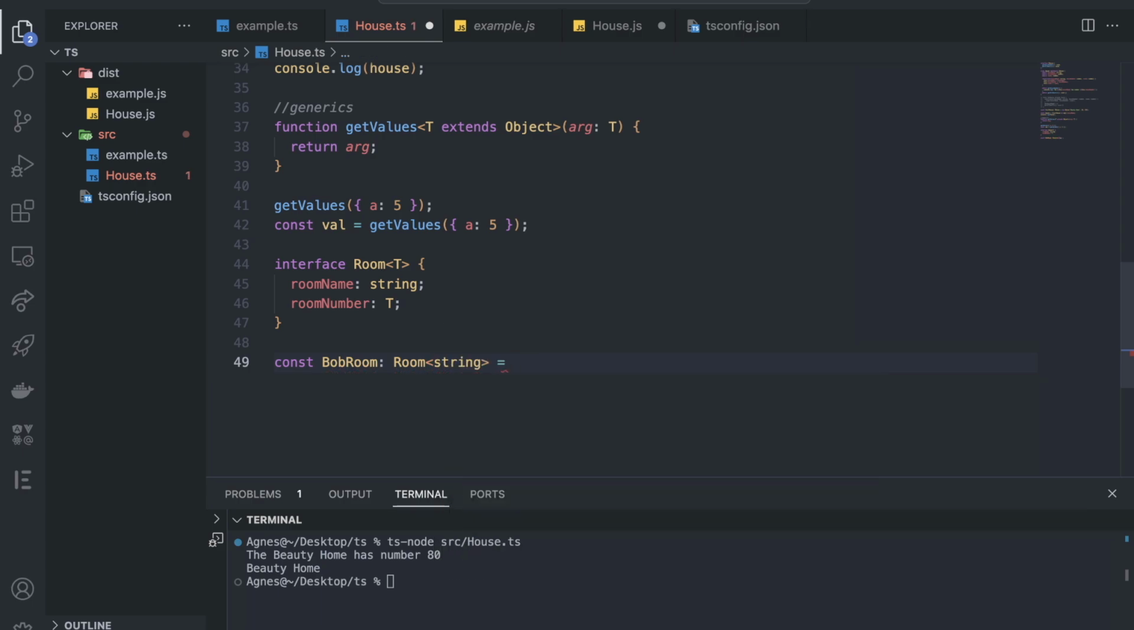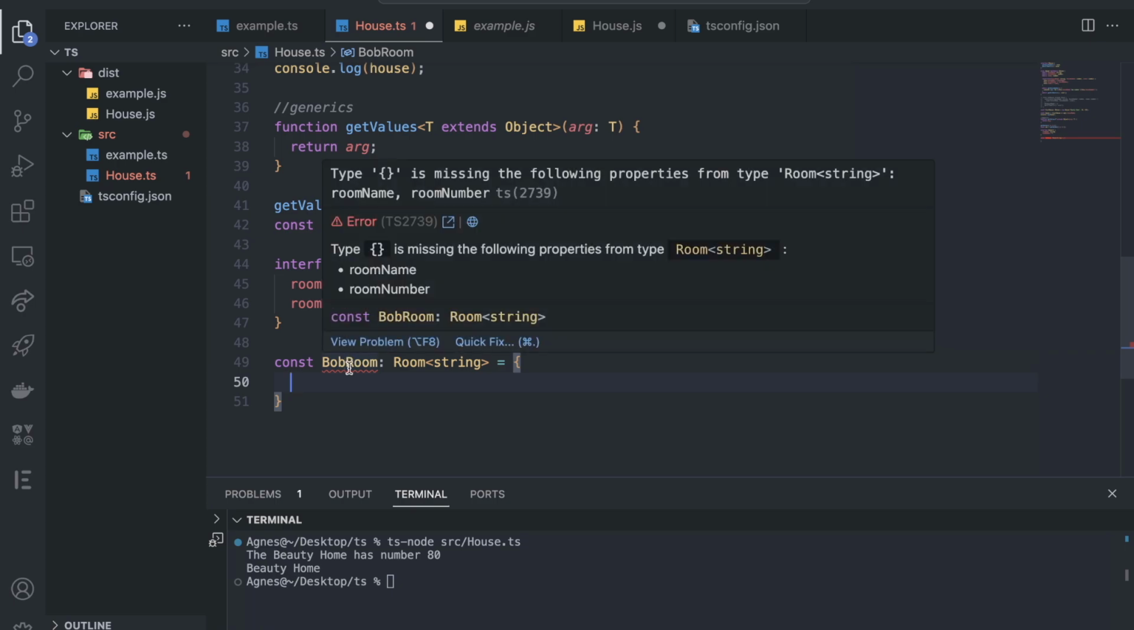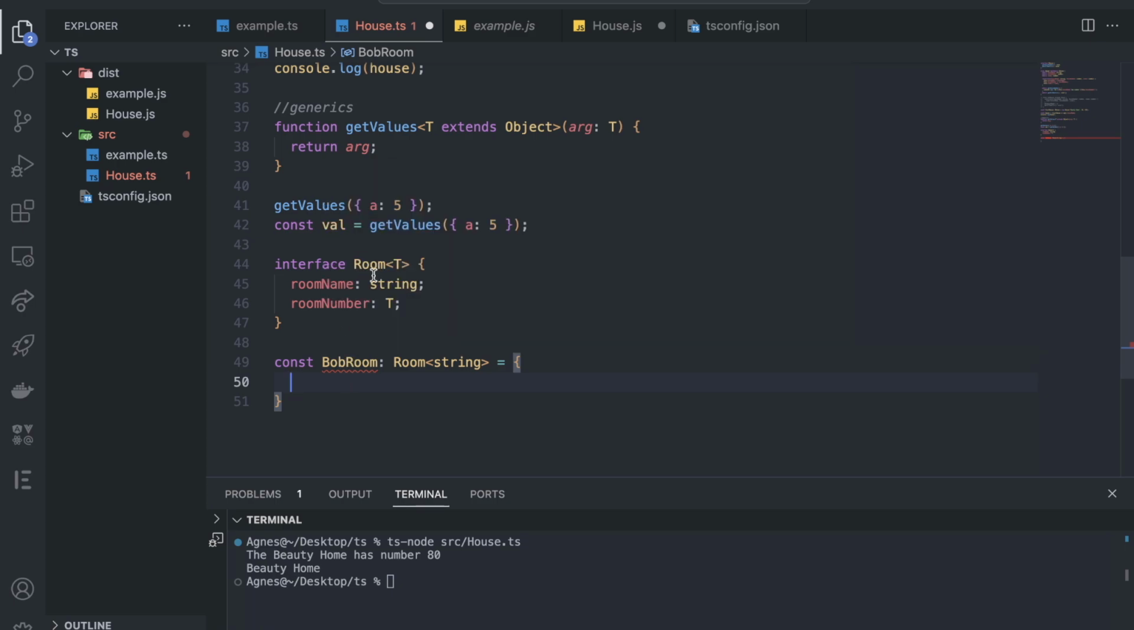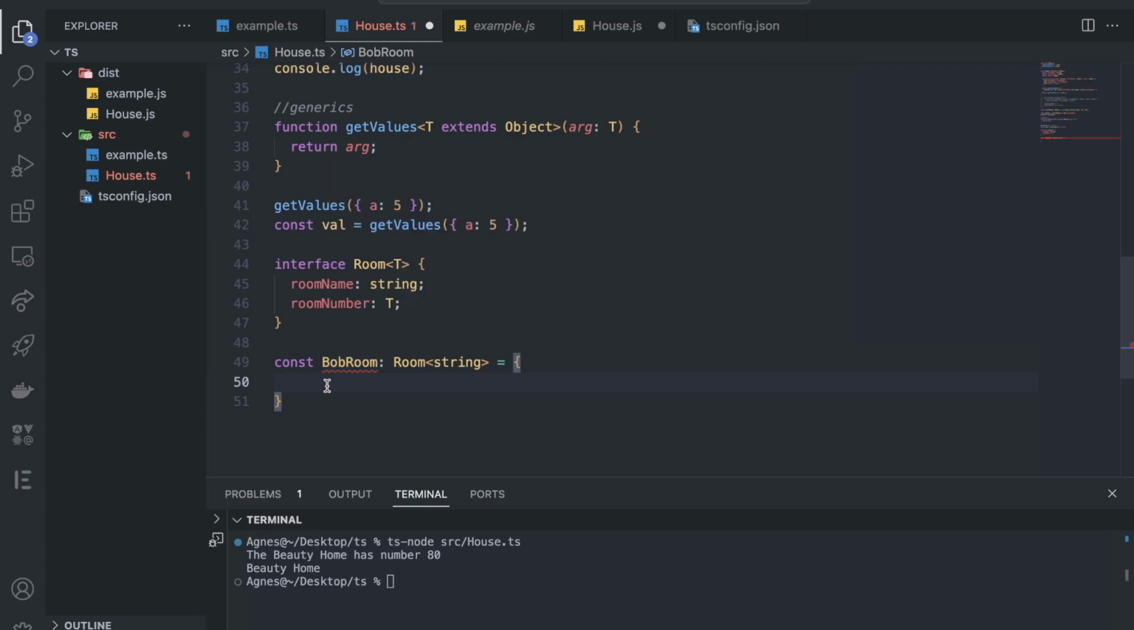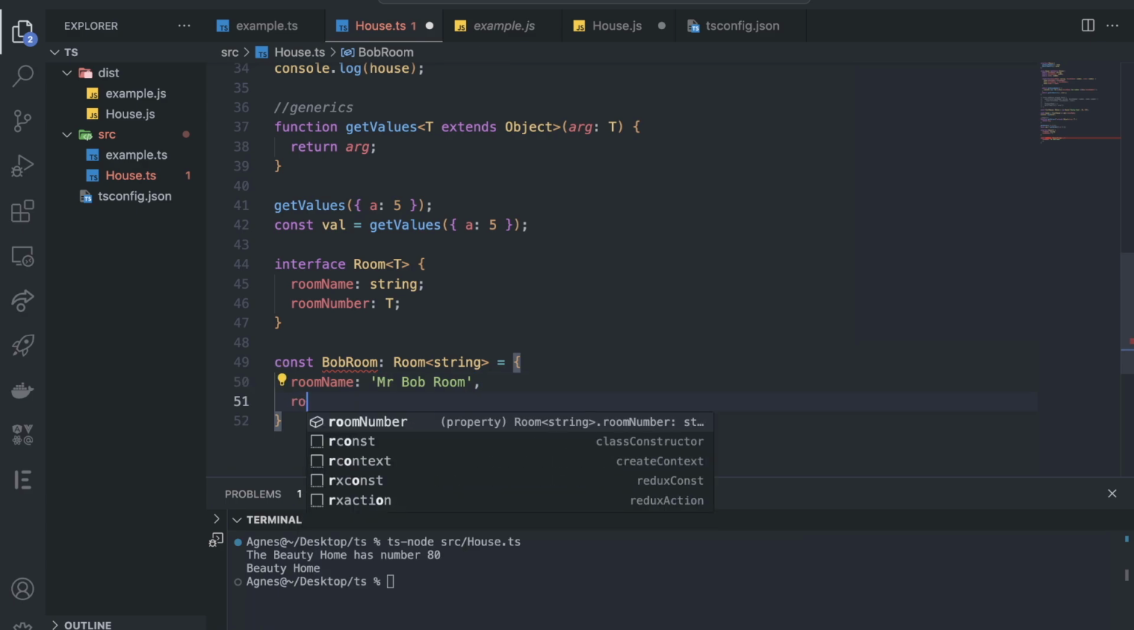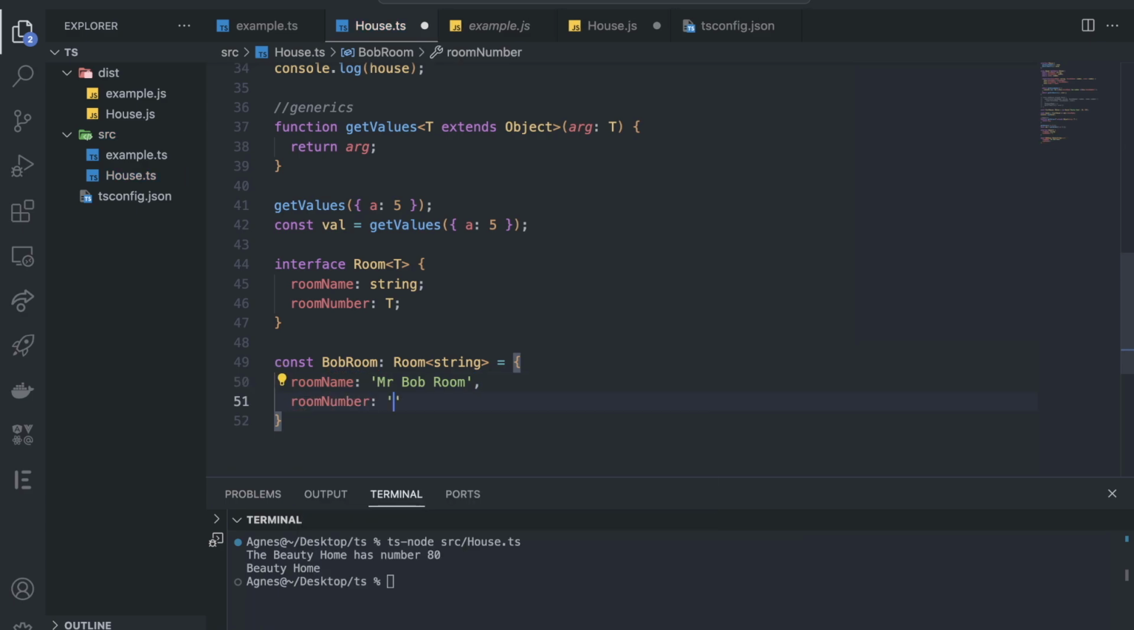So this should be equal to, now since bobRoom is of type Room, we need to pass in the room name and room number. So if you look at this error, these two here are needed. So let's pass the room name, and for this, let's call it Mr. Bob Room. Okay, and now let's add the room number, and this is going to be 21TY. And you see, this works.